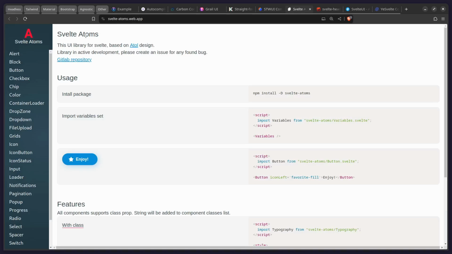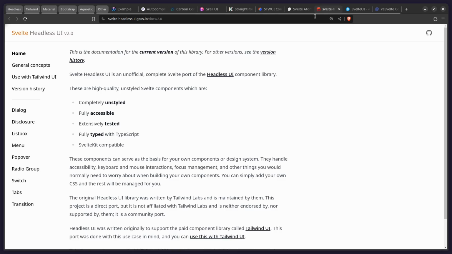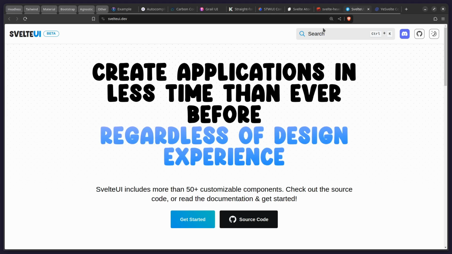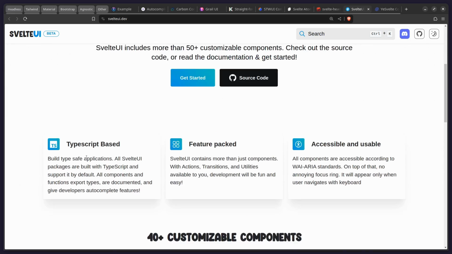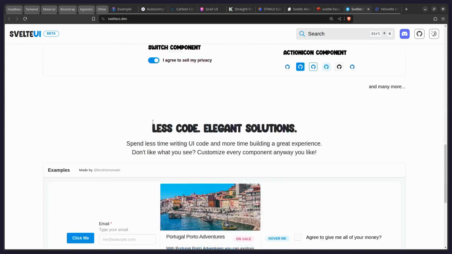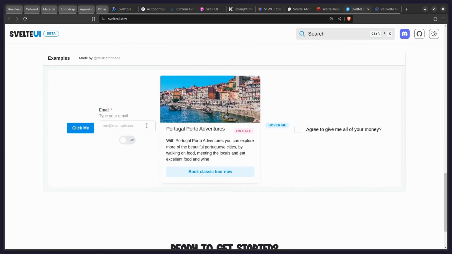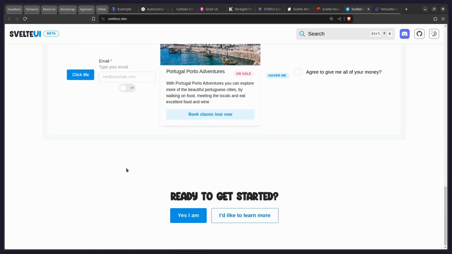So another one is Svelte Atom. So this is a UI library for Svelte based on the Atoll design. So you can check this out if you want. Again, this looks really simple, so you're spoiled for choice. So here is another one that I used in the past, Svelte Headless UI. You can check this one out if you want. And then you have Svelte UI, which is based on Mantin. So if that's something that you enjoy, you can check out Svelte UI. But yeah, you can see how this looks like. You can toggle it on, off, and etc.